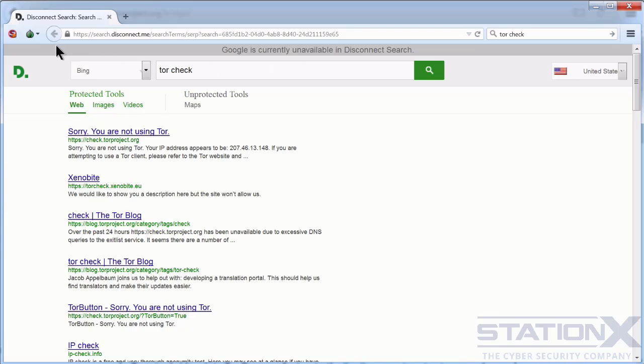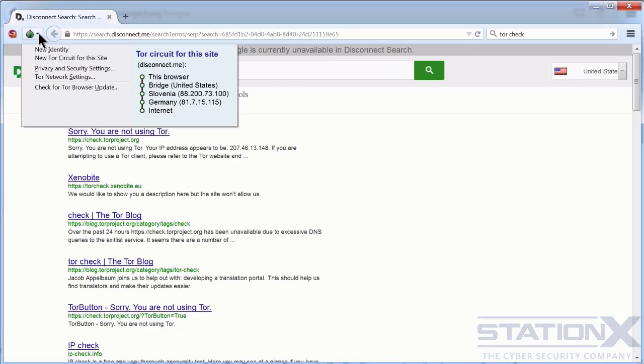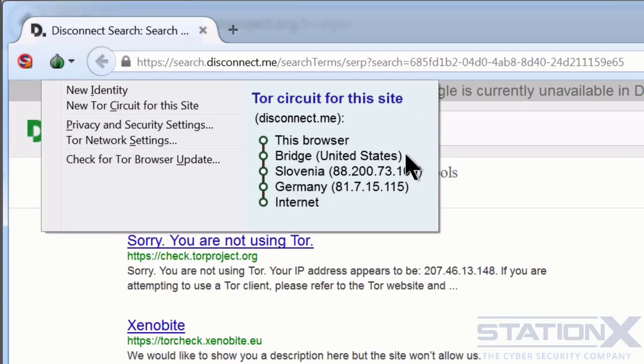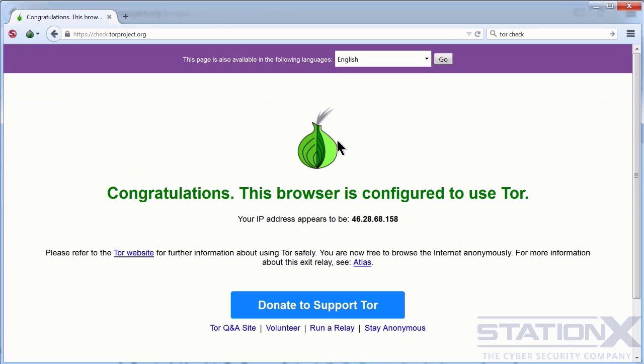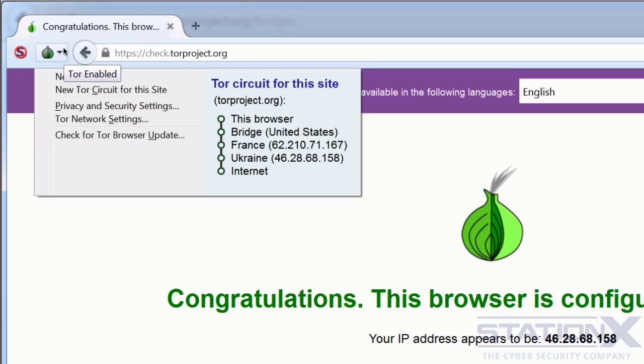And that was actually pretty quick. Often your bridges can be a little slow, and there we can see the circuit. Let's check to see whether we are on Tor successfully, and yes we are. Going in at the United States, through France, and out of Ukraine.